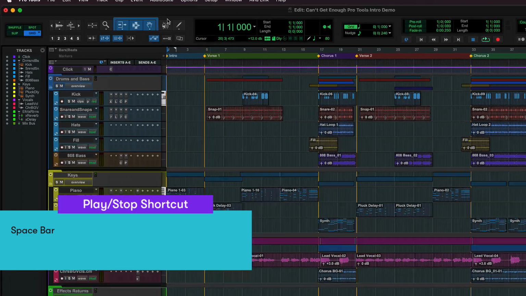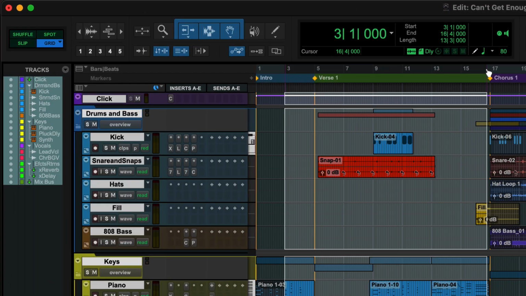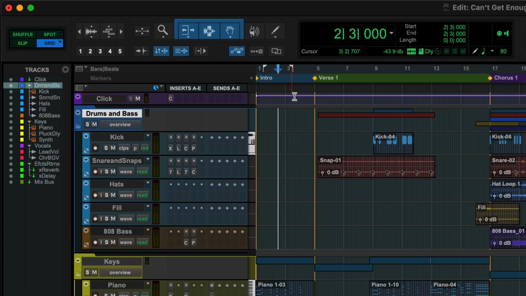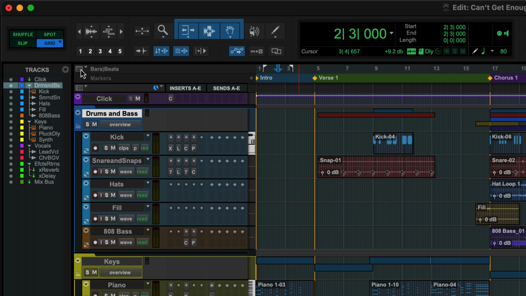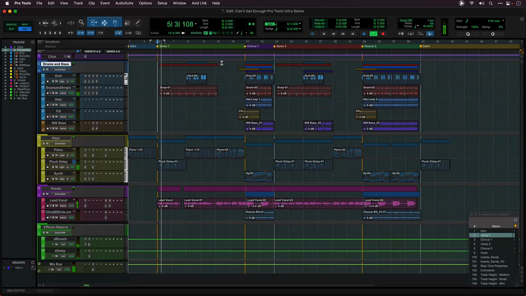The rulers above the tracks show where you are on the timeline, whether that's bars and beats or minutes and seconds. You also have rulers for tempo, meter, and chords. And then you have your markers, where you can put in session locators to navigate yourself around your song using the Memory Locations window that is already open.